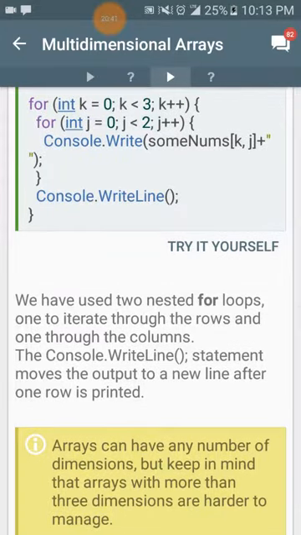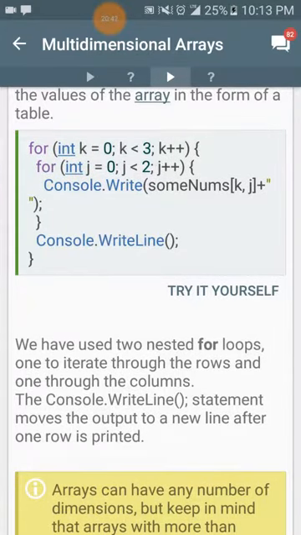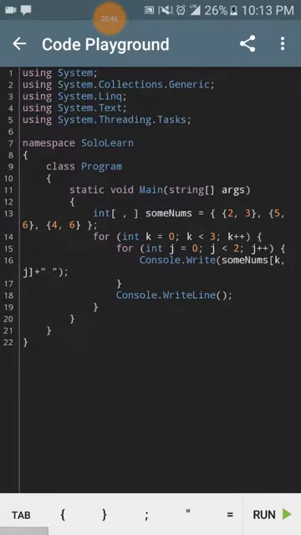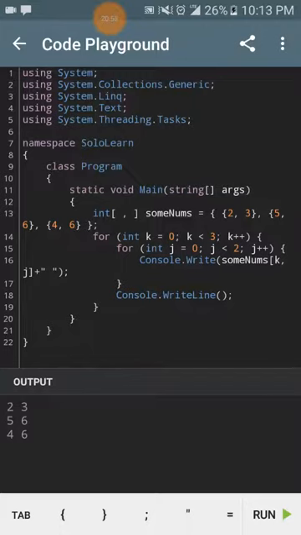Before I hit continue, let's hit try it yourself just to take a look at what the output looks like from this code. Let's just hit run. All right, you've got in the first row a 2 in column 1, in column 2 you got a 3. In the next row you've got 5 in column 1 and 6 in column 2. And in the next row you have 4 in column 1 and 6 in column 2.